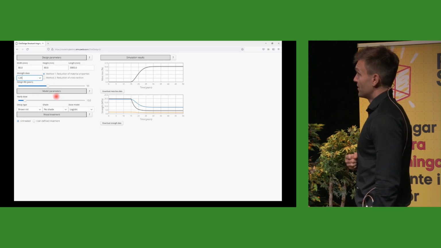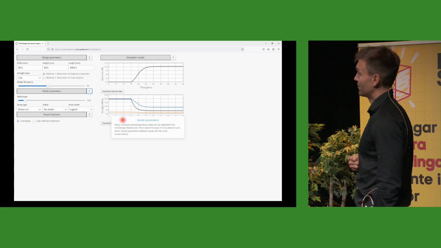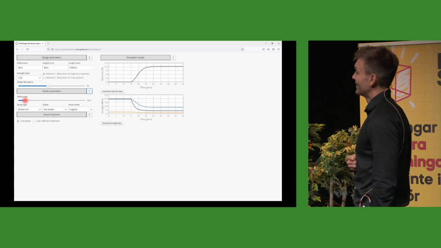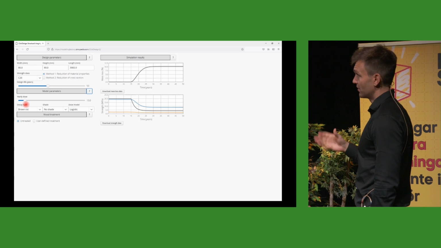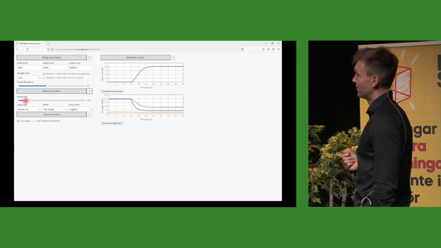So here I'm just going to select an 80 by 80 cross-section with a quality of C20. And then the exposure is important. You can get that from the previous module, based on climate, detailing and so on. And then you have a few selections here.